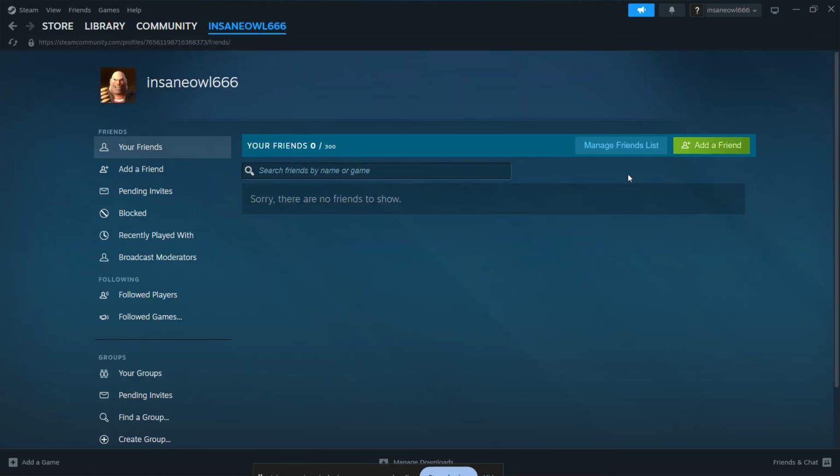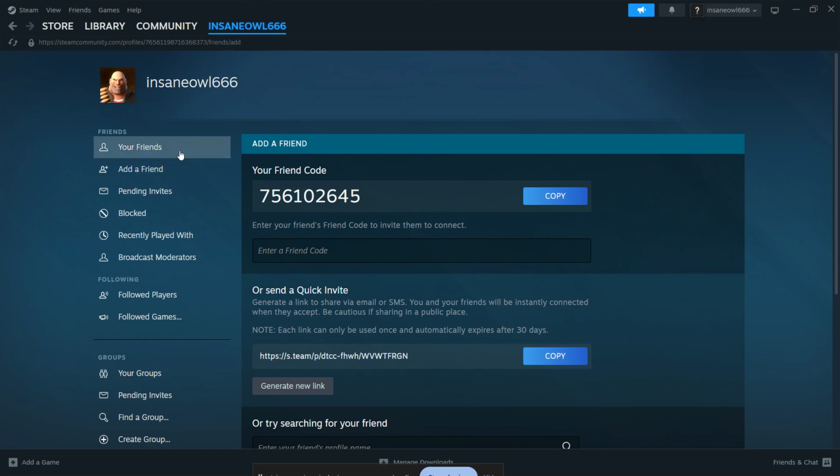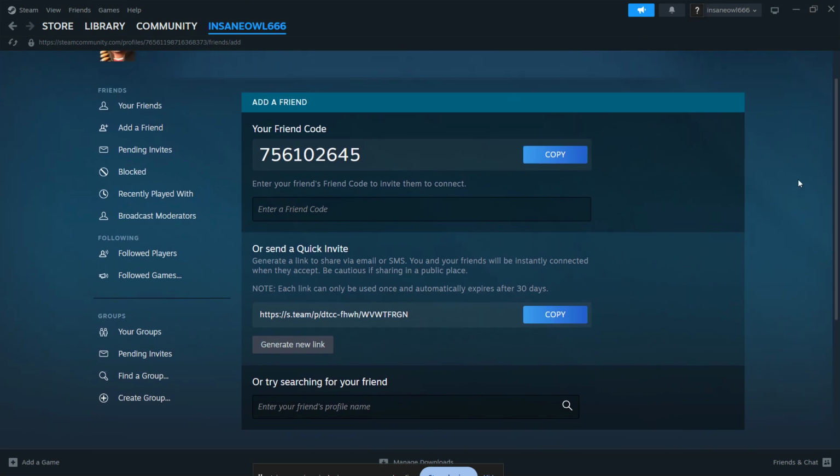Now you'll be taken to the Friends section of Steam. On the left-hand sidebar, look for the option that says Add a Friend and click it. This is where Steam gives you different ways to connect with other users, including your unique friend code. At the top of the page, you'll see your 8-digit Steam friend code displayed clearly. That code is tied to your account, so you can share it with someone and they can add you without needing to search for your exact profile name.